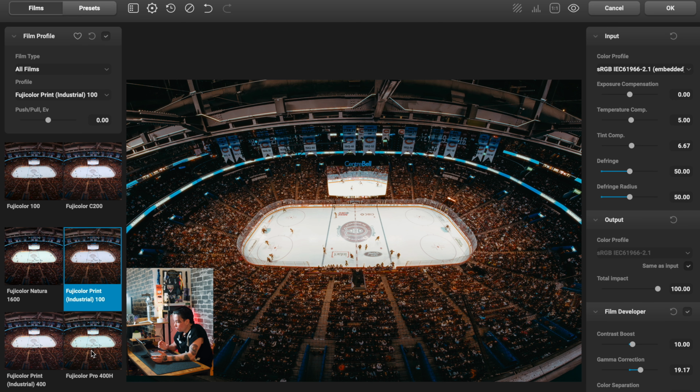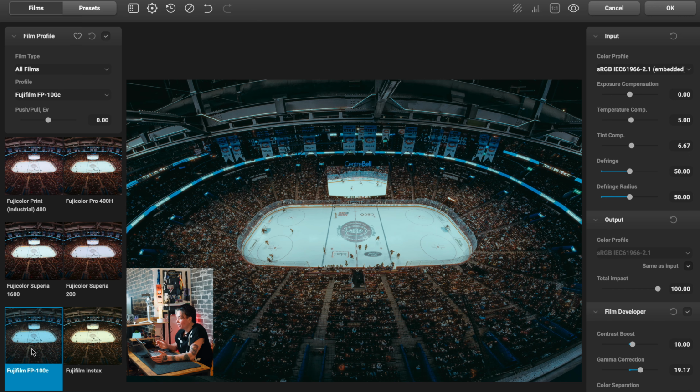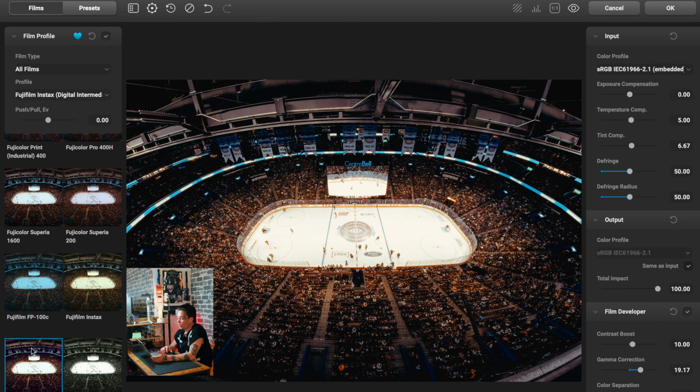I just really love the film look overall, but I love being able to do it with digital photos because one thing I hate is the time it takes to develop film. So this is a great option to be able to edit digital photos with a film look.